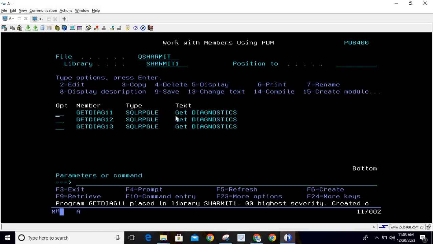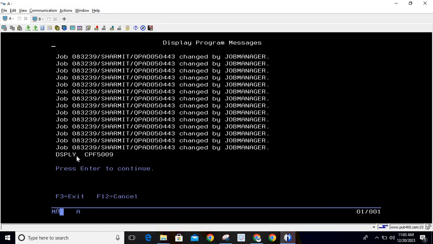Now if I call this, you will see the error, which is CPF5009. From this error message you can easily go and check what the issue is, and you can capture the details. We also use this whenever we are taking any kind of dump. During the dump we store this information into one file so that we can log the error properly.